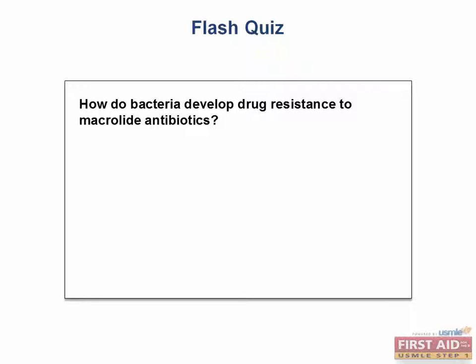Now time for a flash quiz. Can you guys tell me how bacteria develop drug resistance to macrolide antibiotics?